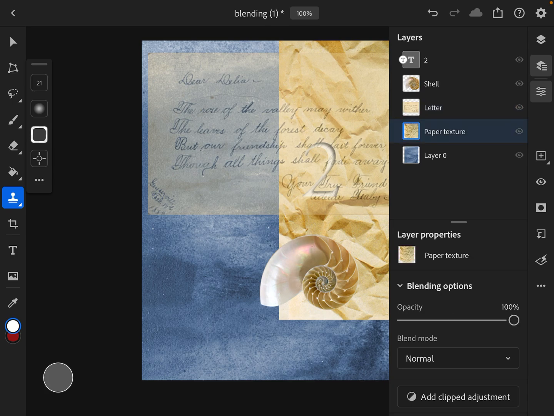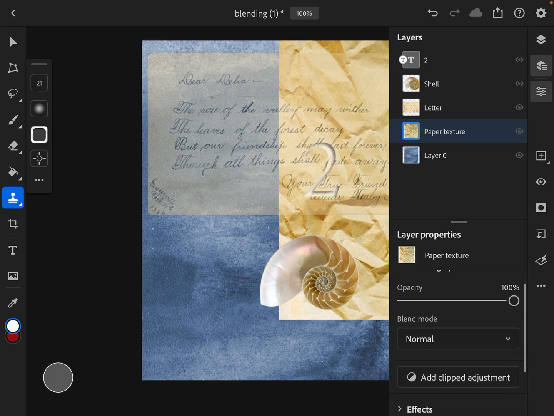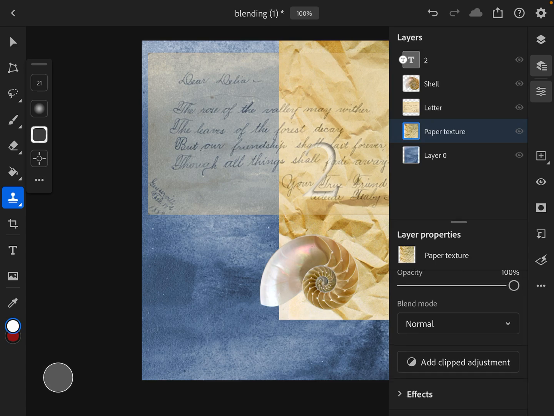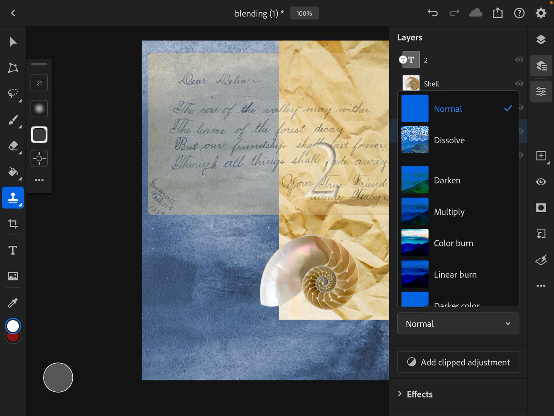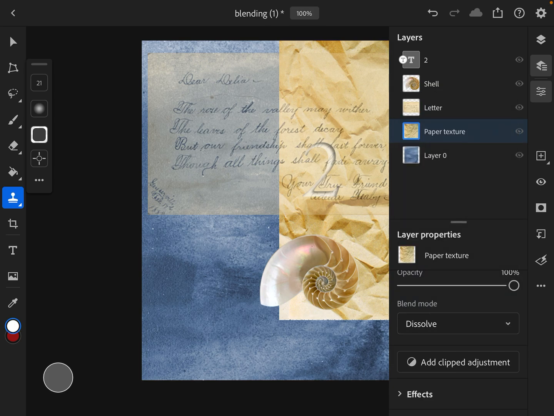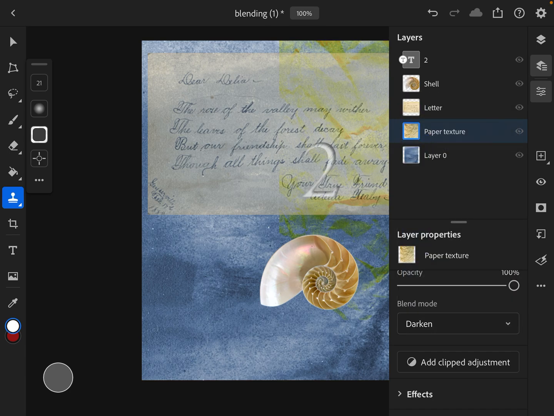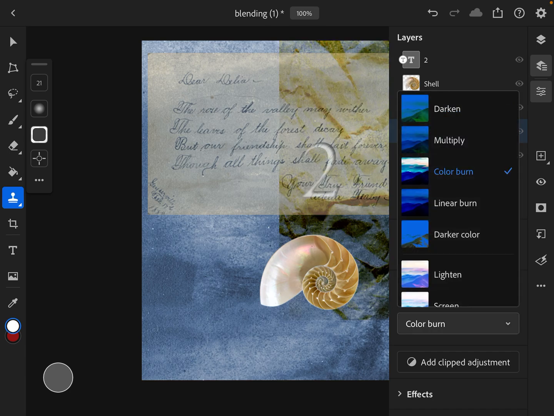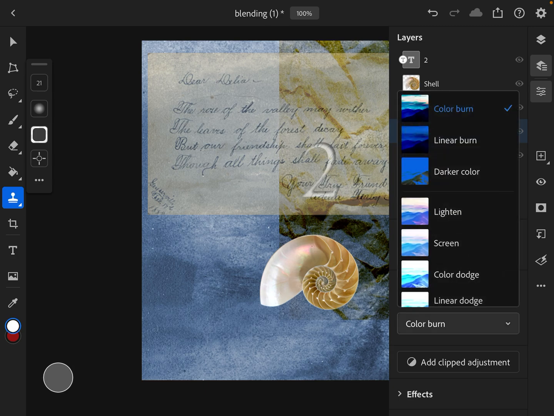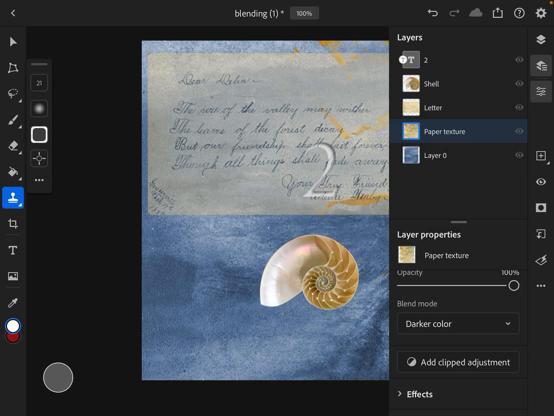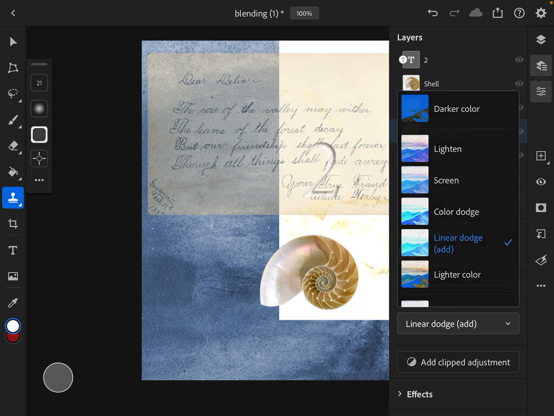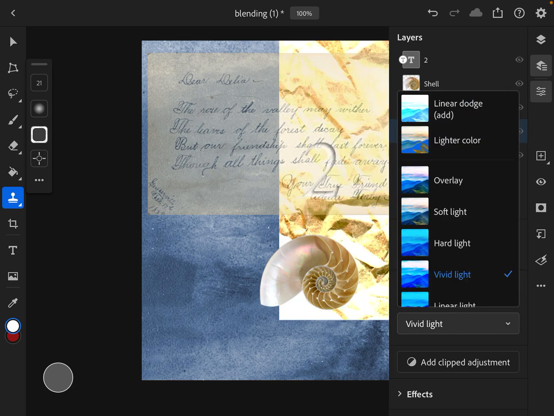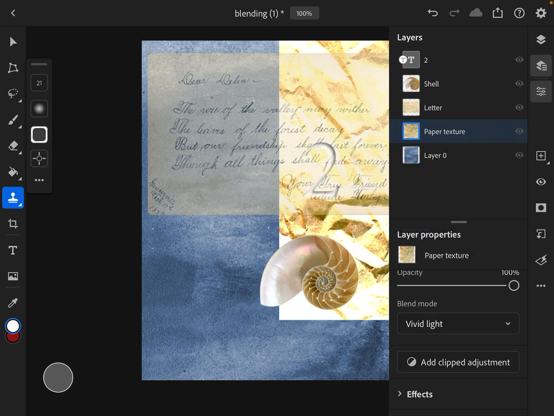Underneath the letter, I'm going to pick the paper texture layer. And underneath opacity, you'll see this drop-down menu that says blend mode. Let's pick it. Right now it says normal, but if I pick different blend modes, we can see that the paper is mixing differently with the layers above and below it. So what you want to do is pick one that you think looks cool. You can play around. I actually like this one, but you can do whatever you want. Just make sure that you change the blending mode and that you're showing me that you know where the blending mode is and that you can change it.